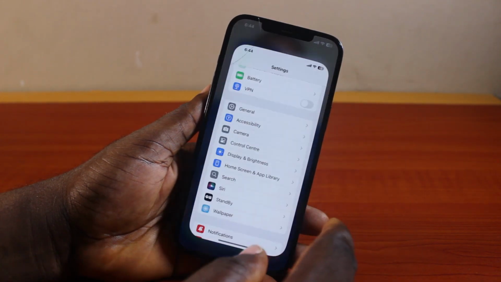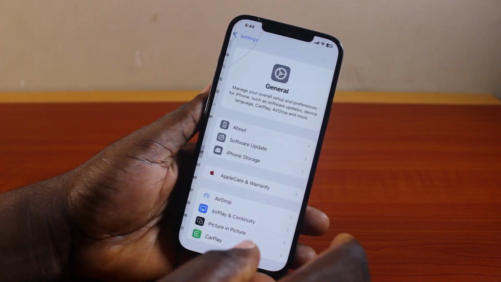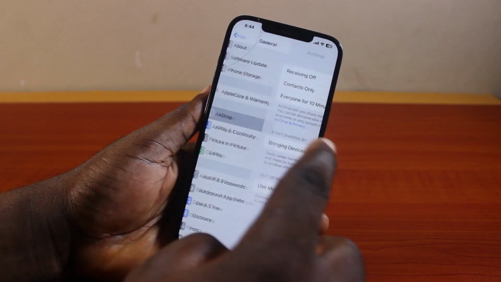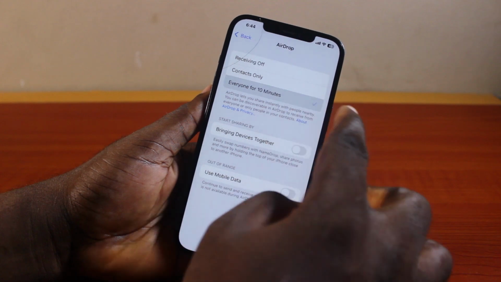Another way is go to your iPhone settings. On the settings page, just scroll down to general and click on it. Now, once you select general, scroll down, then you should see AirDrop. Click on it. Then here you can turn off AirDrop, turn on AirDrop, or turn on AirDrop for 10 minutes.